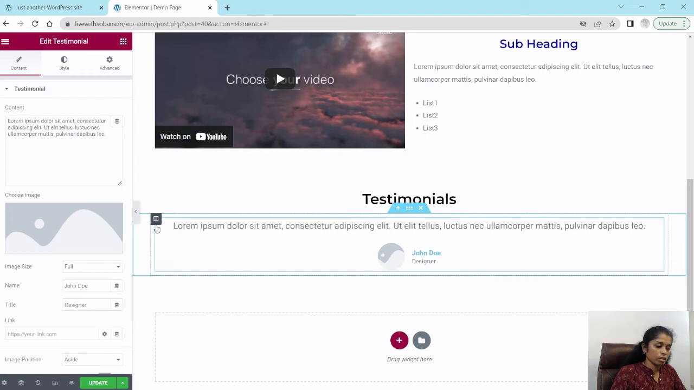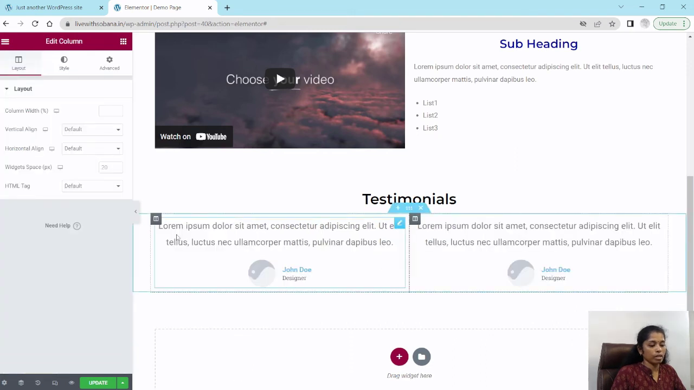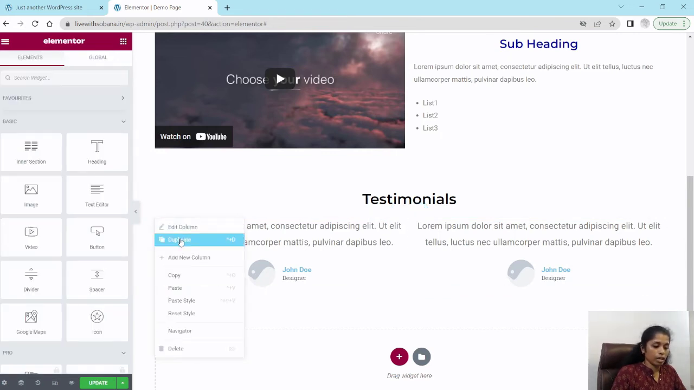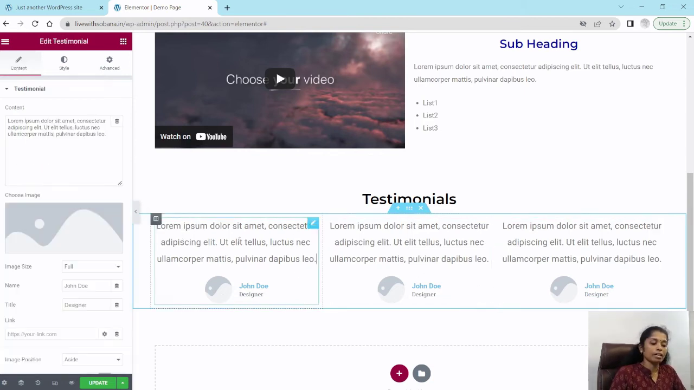Right click on the, can you see this square icon? So hover the mouse over there, right click on that. Okay, you can see duplicate, click duplicate. The entire content will be duplicated in the second column. Again, if you want to duplicate, you can also duplicate. How many copies you want, using the duplicate option, you can duplicate the element. Okay, so now you can edit the content of your testimonials and the name of your user.